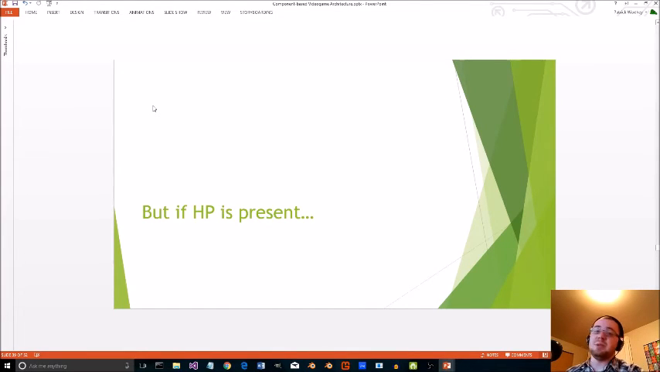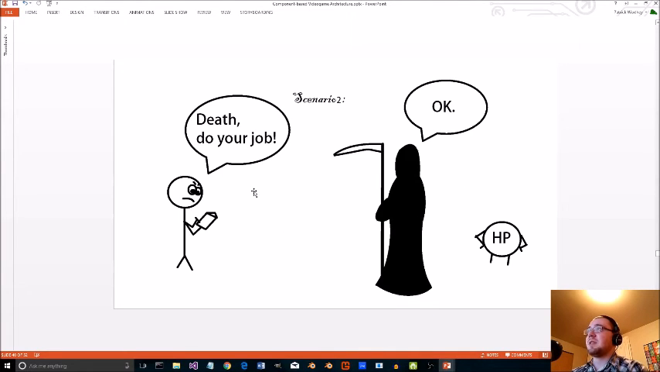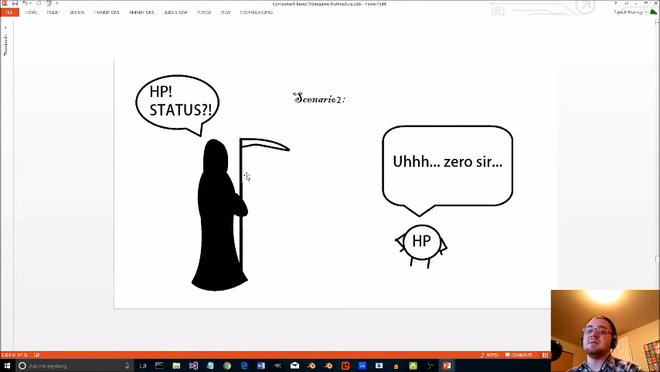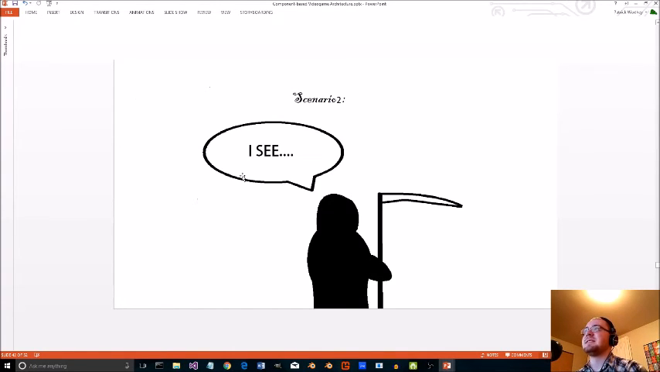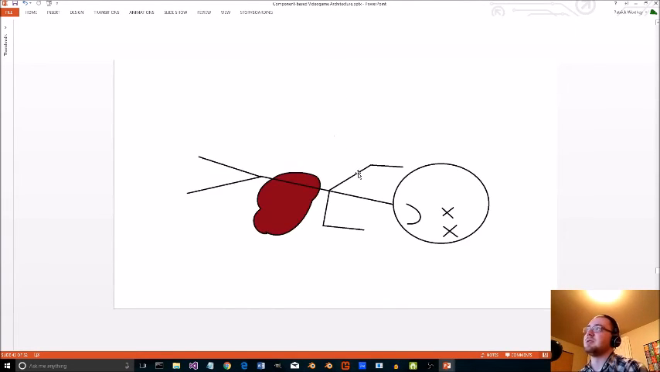So if HP is present, on the other hand, there's this second scenario where hit points is there, and the manager says, death, do your job. Death says, okay, because hit points component is there. And death says, hit points, what's your status? Hit points says 0, sir. And death goes like, oh, okay, 0 hit points. Well, I guess we'll have to kill the person because he doesn't have any hit points. So that makes sense, right? So that's kind of one way communication between the components can happen.